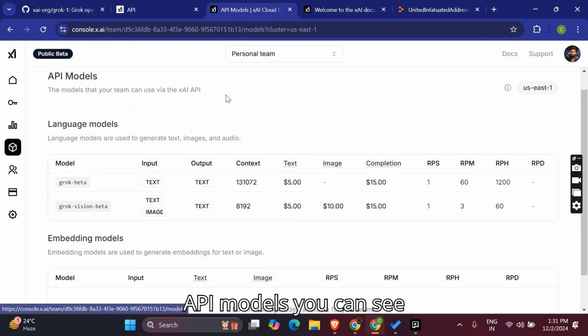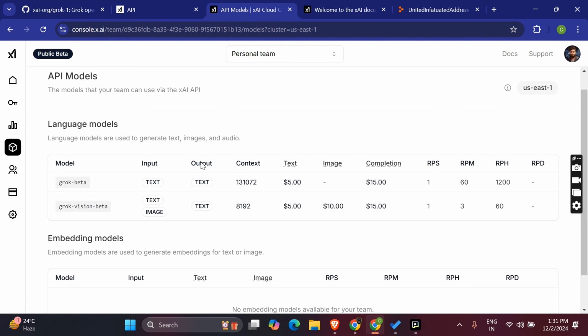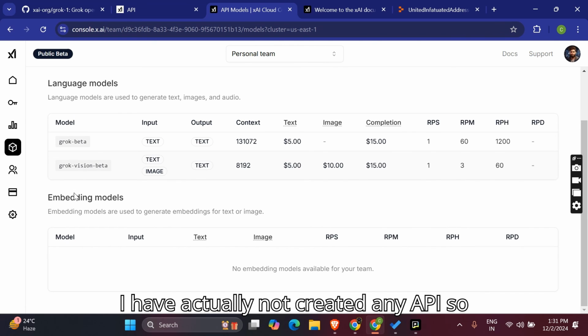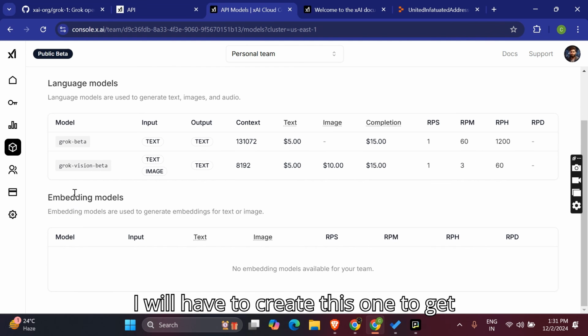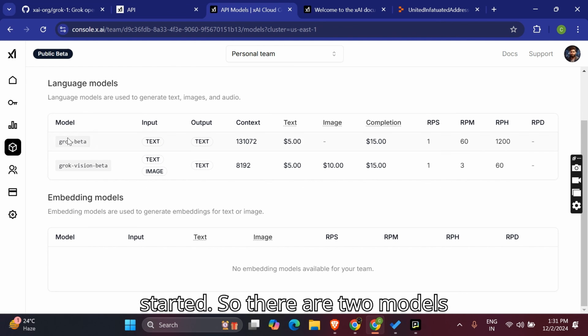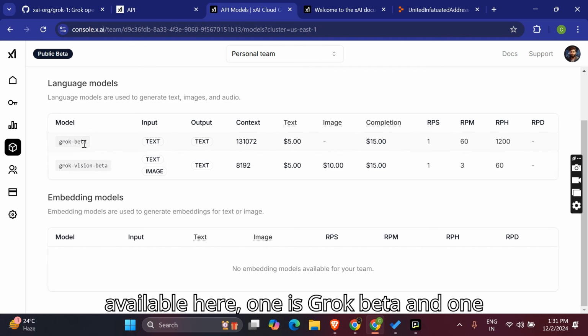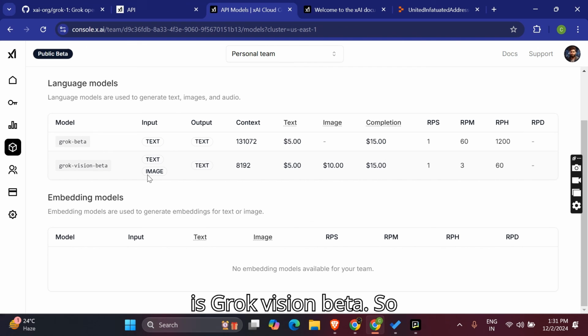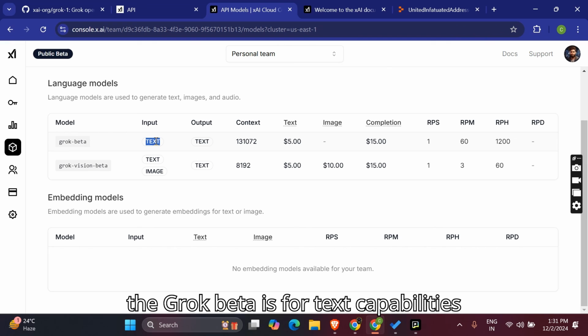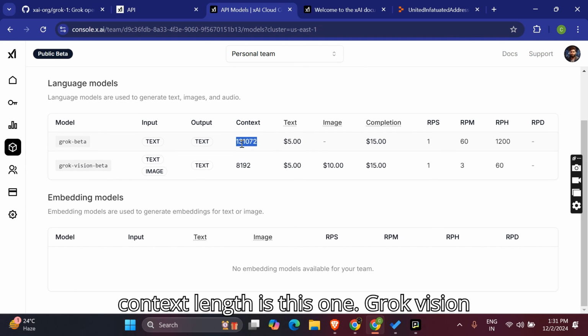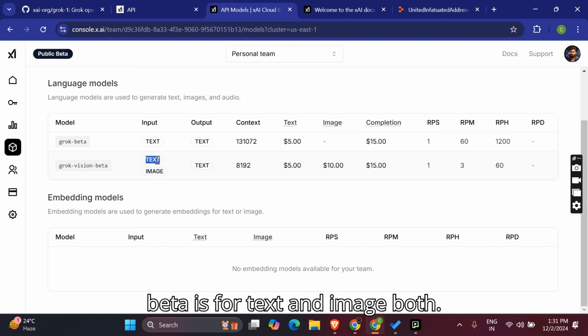After clicking on the API models, you can see I have actually not created any API key, so I will have to create one to get started. So there are two models available here. One is Grok Beta and one is Grok Vision Beta. The Grok Beta is for text capabilities. The context length is this one. Grok Vision Beta is for both text and image.